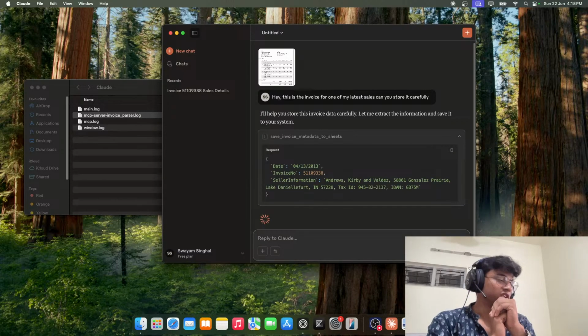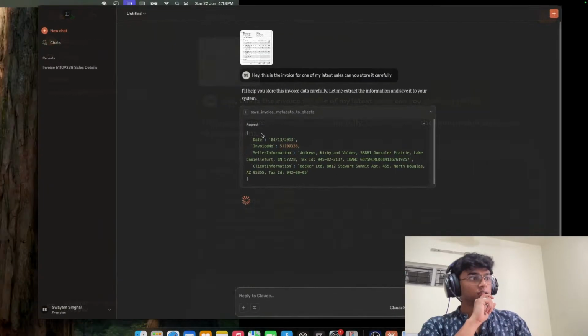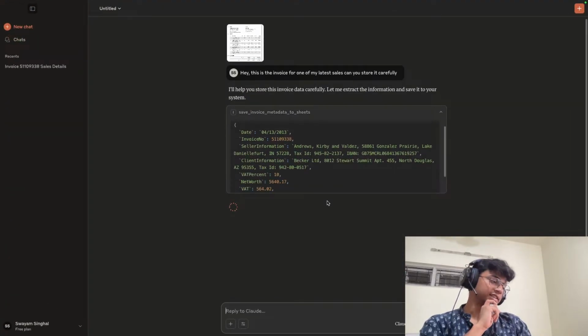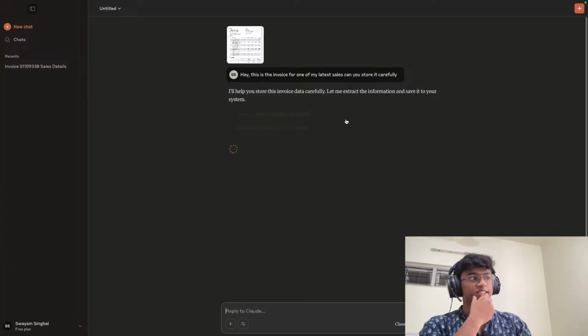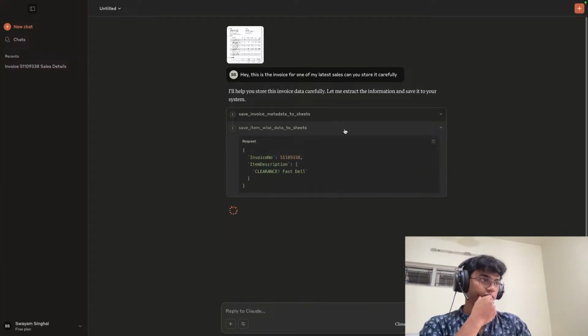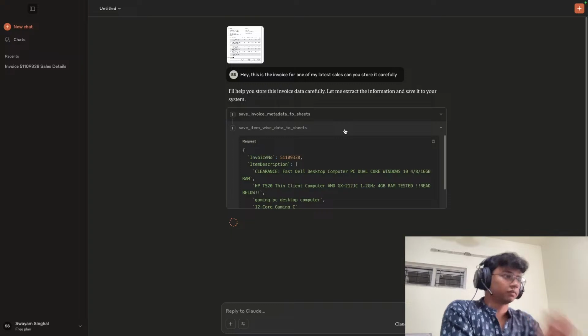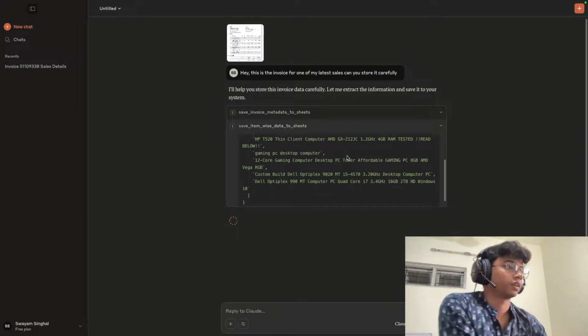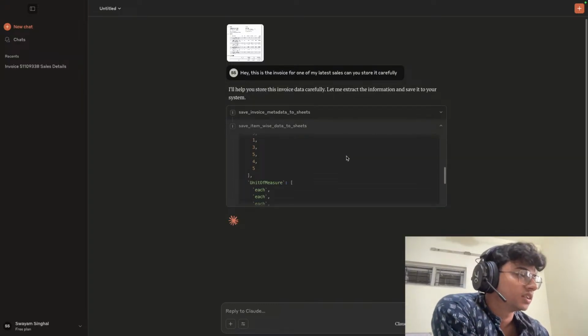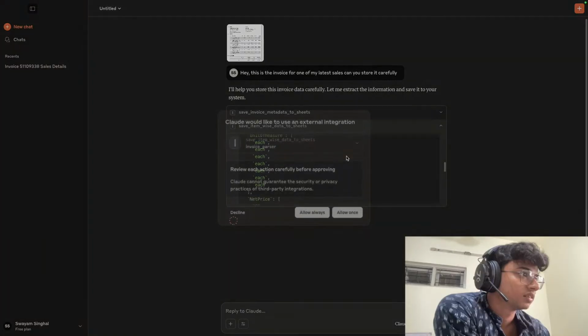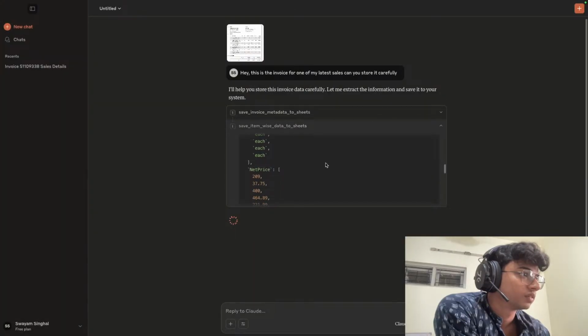Yeah, it is saving the invoice metadata to sheets. The only part that is interesting to us is whether it is able to create that list of data properly for the item-wise data or not. Okay, this seems to be good till now. Populating the sheet like this, then the item quantities, units of measure, net price, net worth.